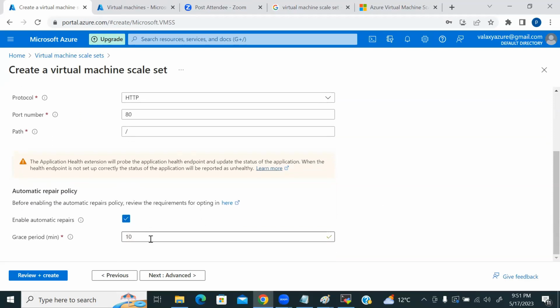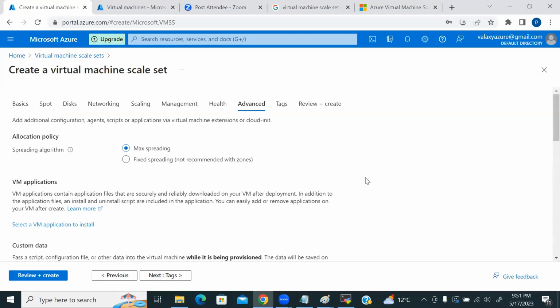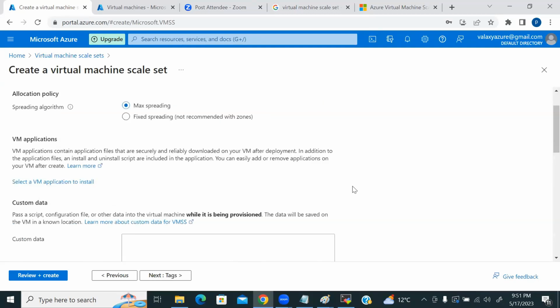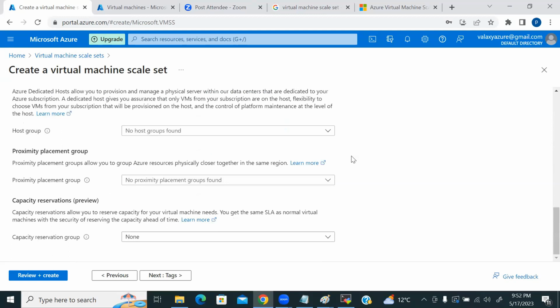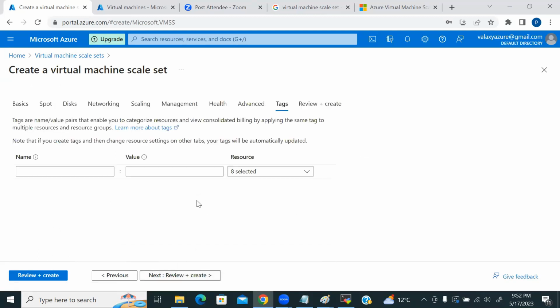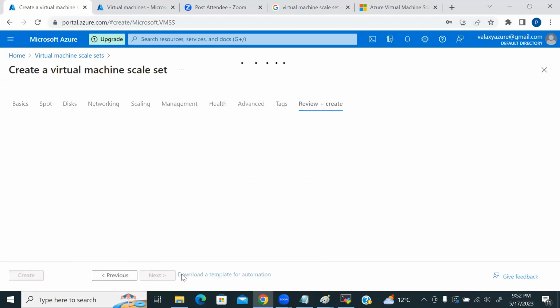Enable automatic repairs, grace period 30 minutes. Till 30 minutes, if it is not responding, then we treat it as like there is no backup or no scanning is running. Maybe the server is down, then it should delete it and create a new one. Next, advanced. If you want the servers wherever they're getting created in multiple zones, then go with the max spreading, and then next tags review and create.